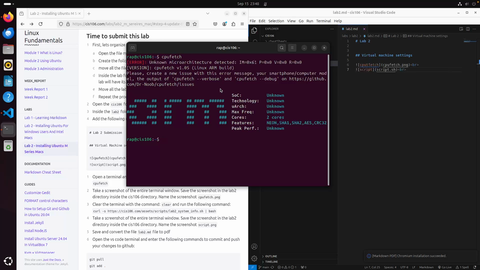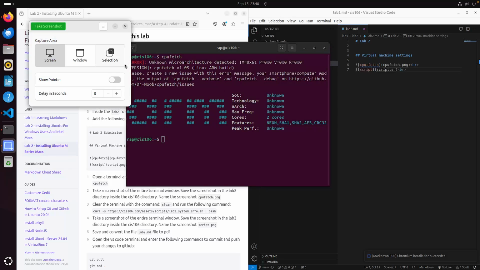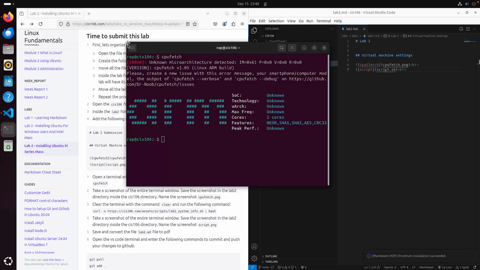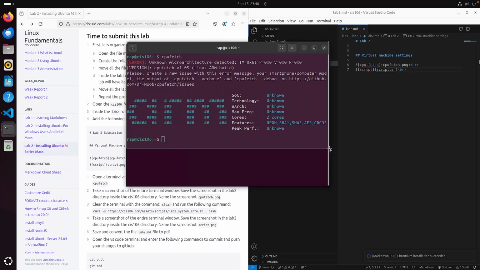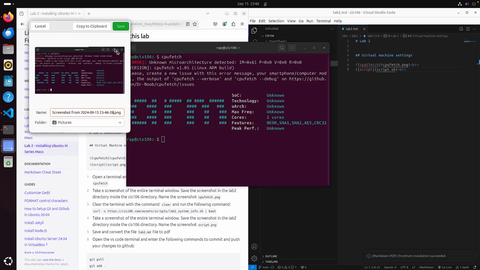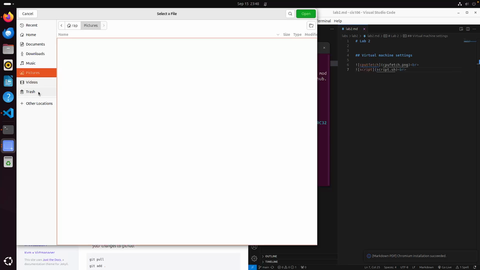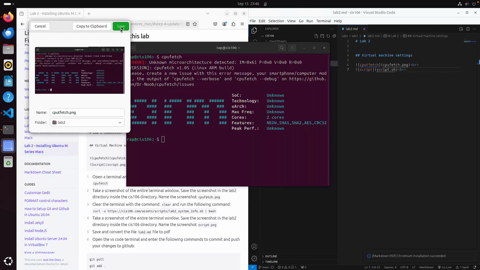I'm gonna do Control Command S to launch my screenshot application. I'm gonna switch from a screen to selection, and then I'm gonna click on take a screenshot. Then I'm gonna select the area of the screen that I want, which is just this part here. And I'm gonna change the name to CPU fetch.png, and the location where it's gonna be saved is gonna be changed to other. Then I'm gonna click on home, CIS 106, labs, lab number 2, and then open, click on save.